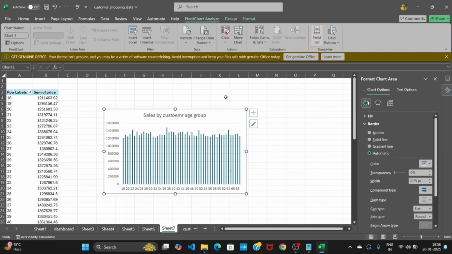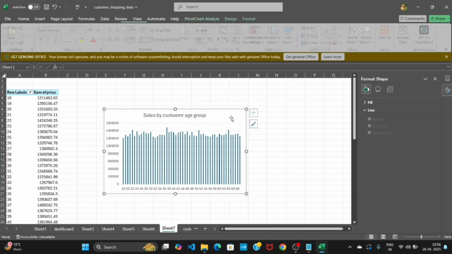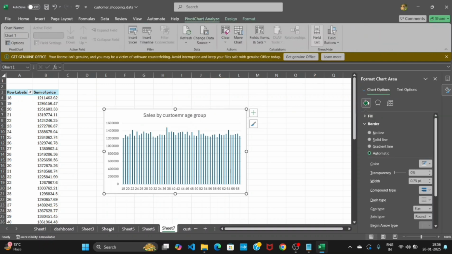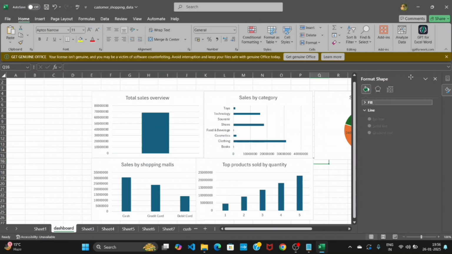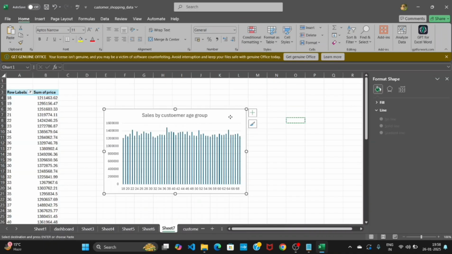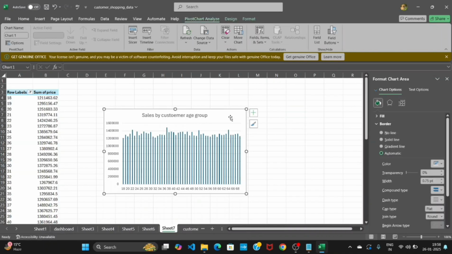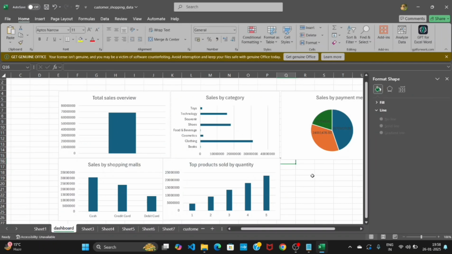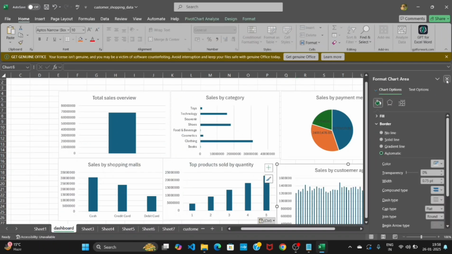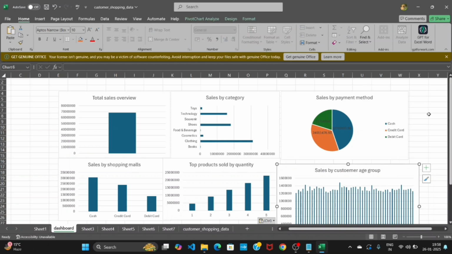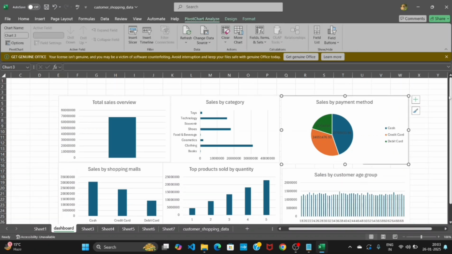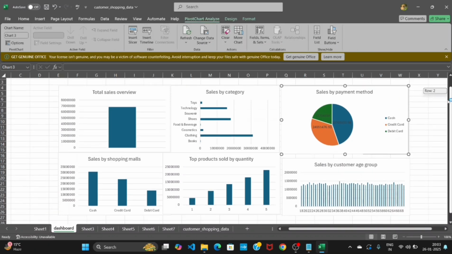Just copy this, Ctrl+C, and go to the dashboard. To copy this, click here, Ctrl+C, go to the dashboard, and Ctrl+V. So now here you can see all the charts have been created. Now we'll create the project title name.